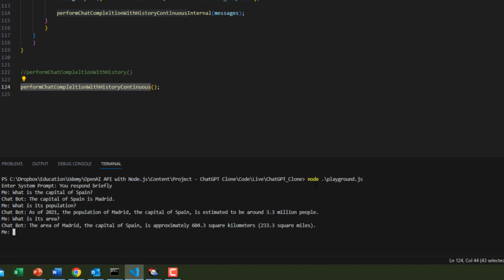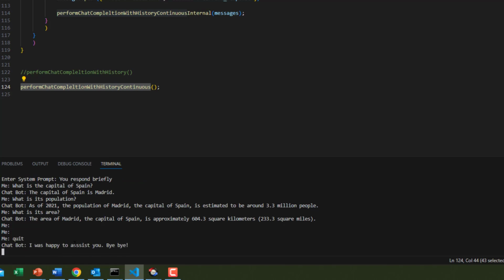Okay, let's try and enter, just enter, don't enter anything. As you can see, it is keeping coming back because of this loop. Okay, let's press on quit. The chatbot says, I was happy to assist you, bye.